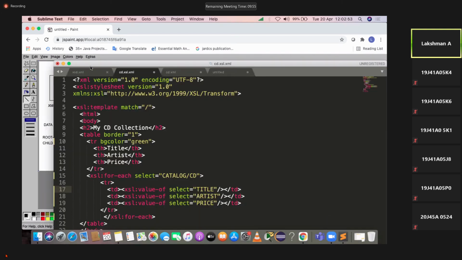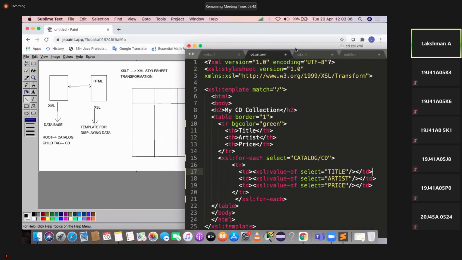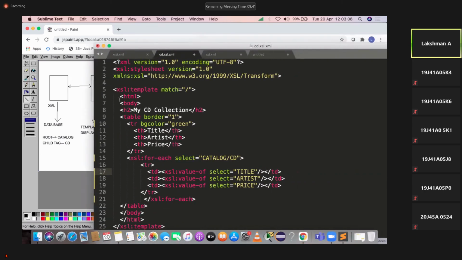So what I have done here is I have created 3 rows, 3 headings. One is title, this is for artist, and this is for price. Okay, so that is the table I want to create. I think all of you know how to create a table in HTML, and this is how you create a table. So this is all HTML.